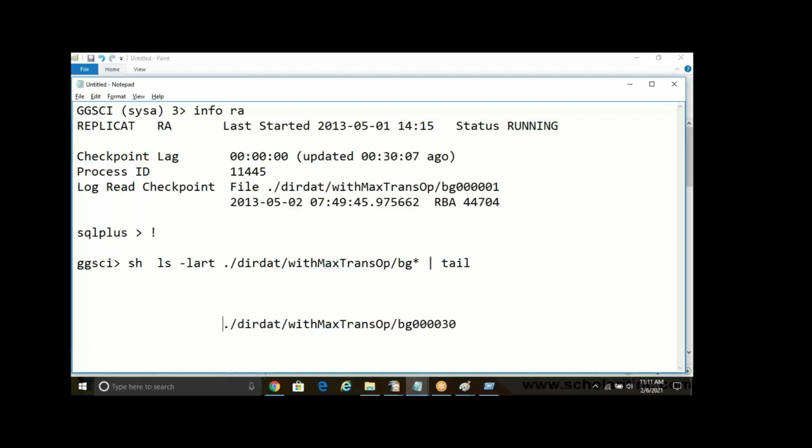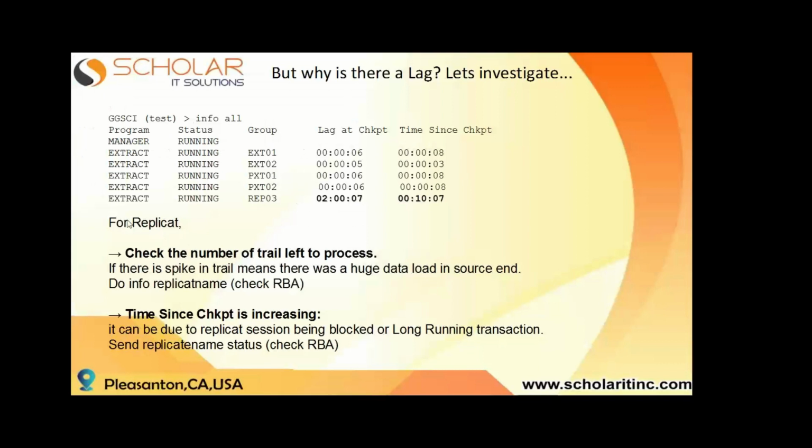About the trail file, the increase in the trail file, is it the local trail file or the remote trail file that increases? Remote trail file. I'm talking in this session only in terms of the replicate.